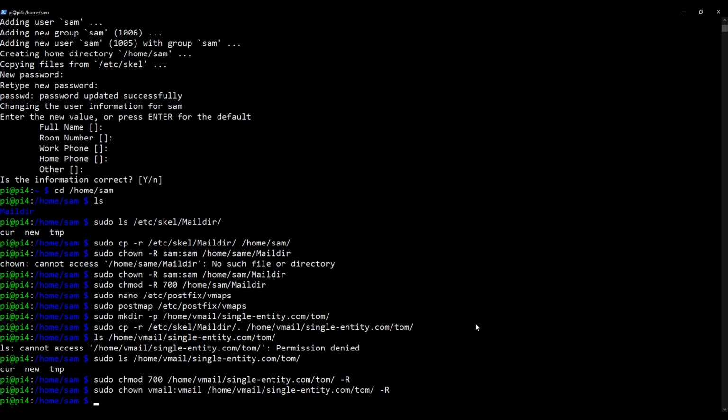Just to reiterate what we've done so far. We've first edited the postfix vmaps file. We've hashed it. We've then created the directory for the mail to live in. We've copied the maildir directory content into it. And then, as we've just done, we've changed the permissions on the maildir directory so that the user, vmail, is the owner and the permissions are 700. So very convoluted, and we're nearly there. There's one last thing for us to do.